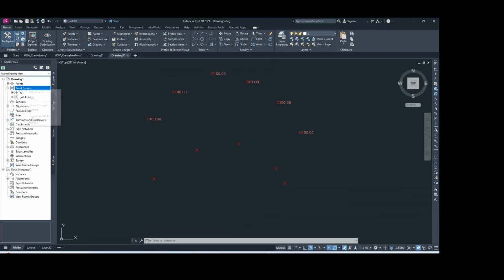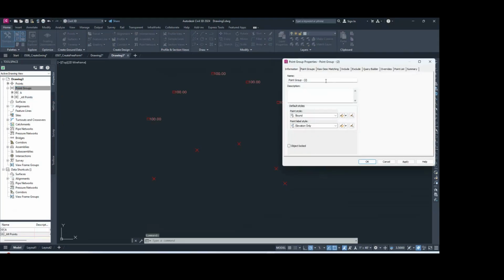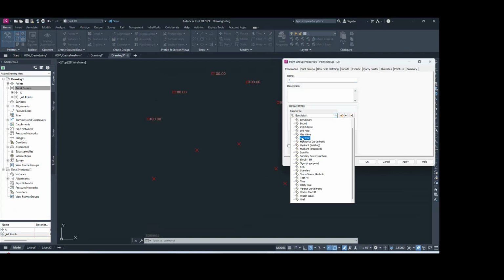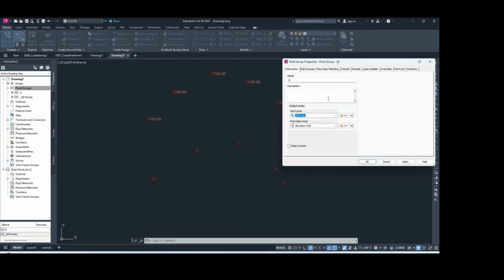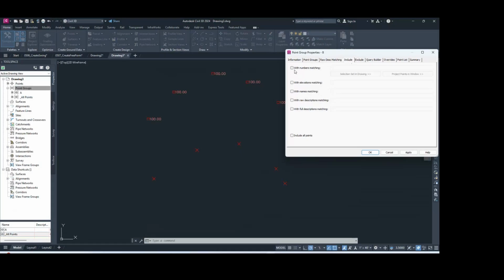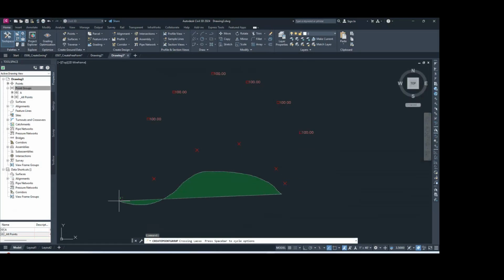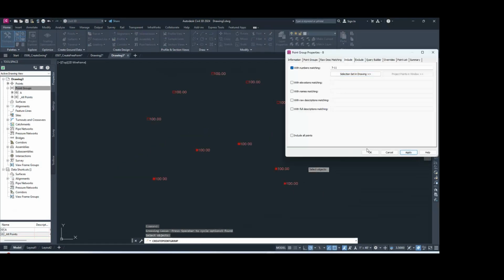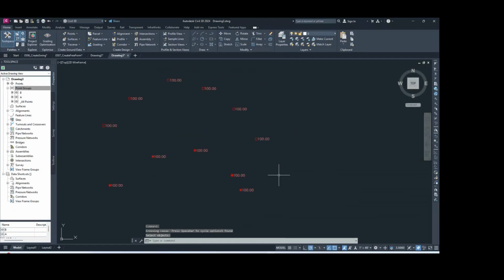And I'm going to create another group, group B. I can change it to drill hole. And again, we need to go to include with numbers matching. I can go to drawing and select them. Apply and OK. Now we have two groups.